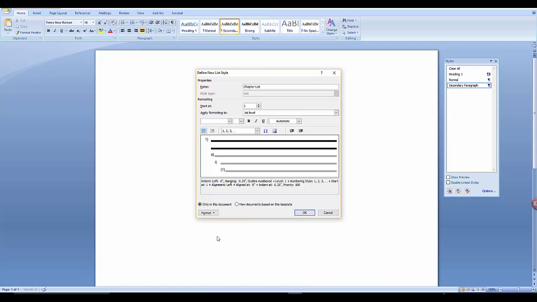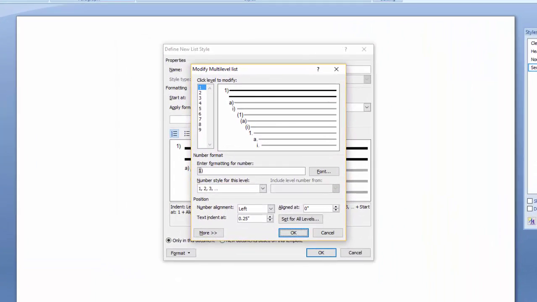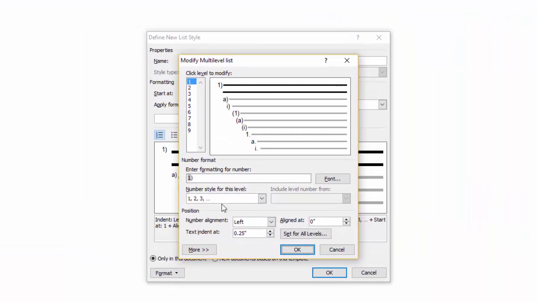Now click on the Format tab and select Numbering. In the Number Format field, I'll enter the word Chapter before the number. I'm going to get rid of the paren and type in Chapter. Since I want this initial caps, this is how I will type the word. In the Number style for this level, click the drop-down and make your selection for the format of the automatic number.